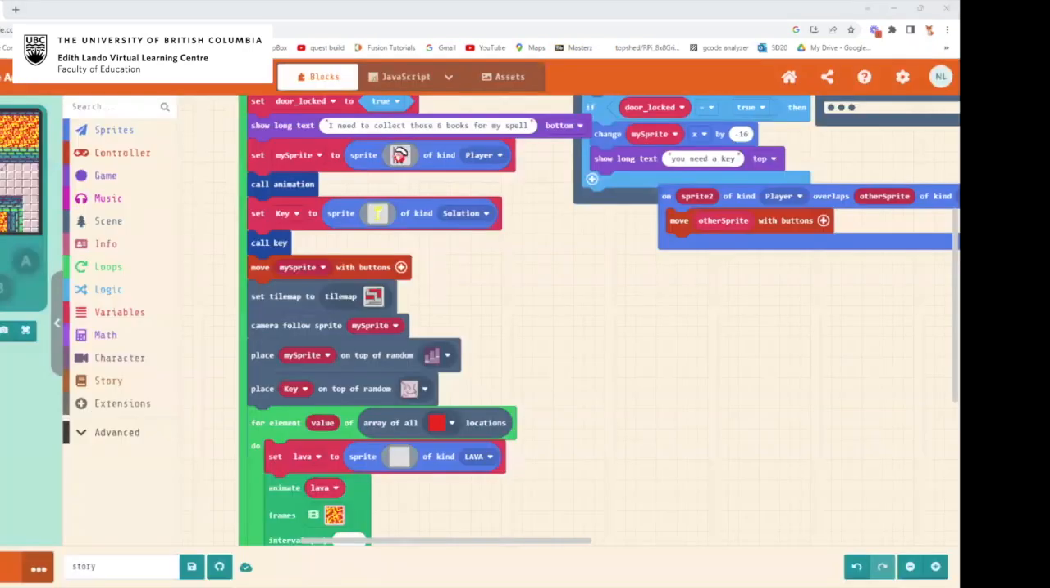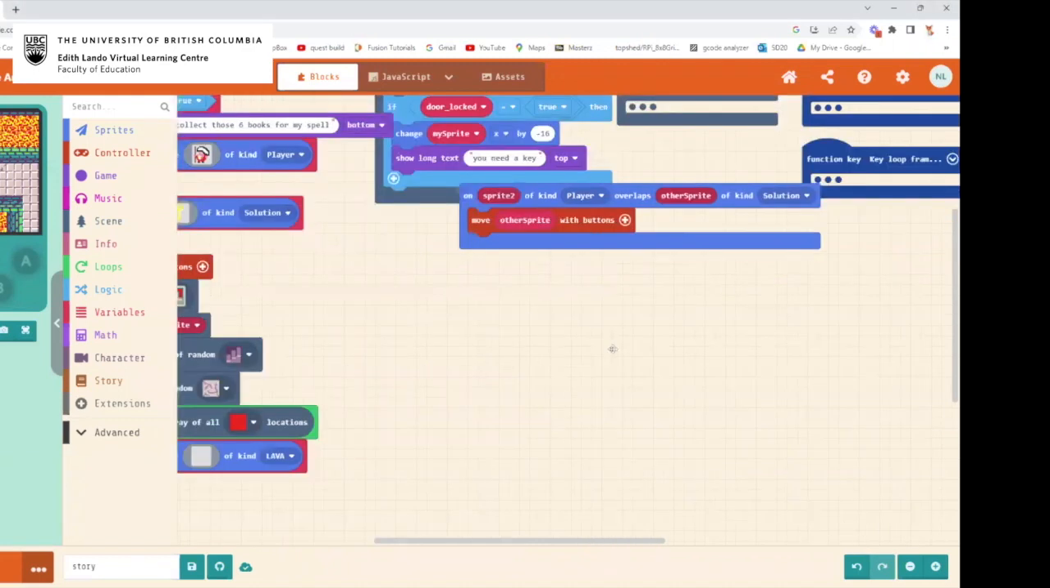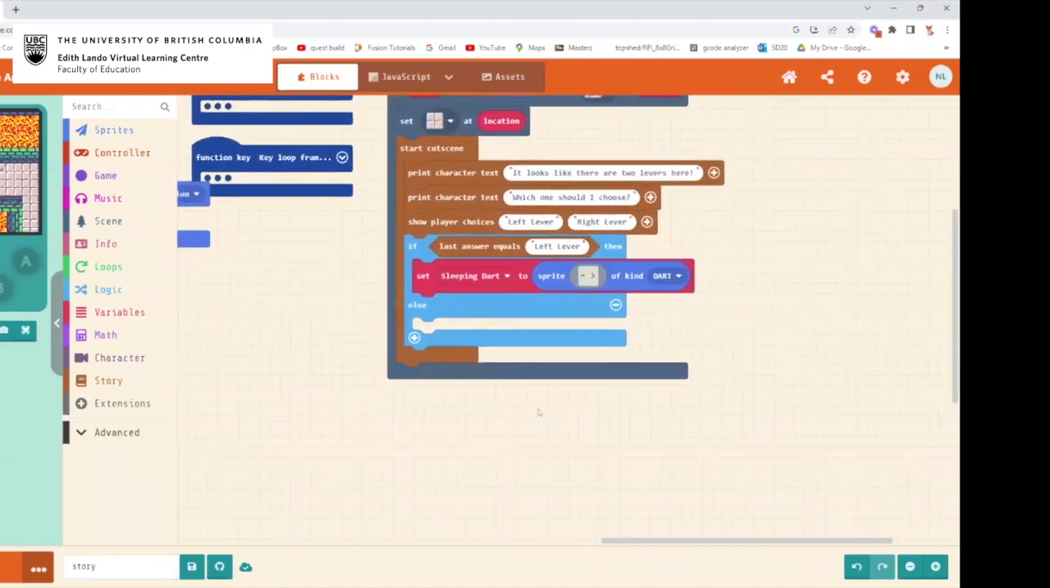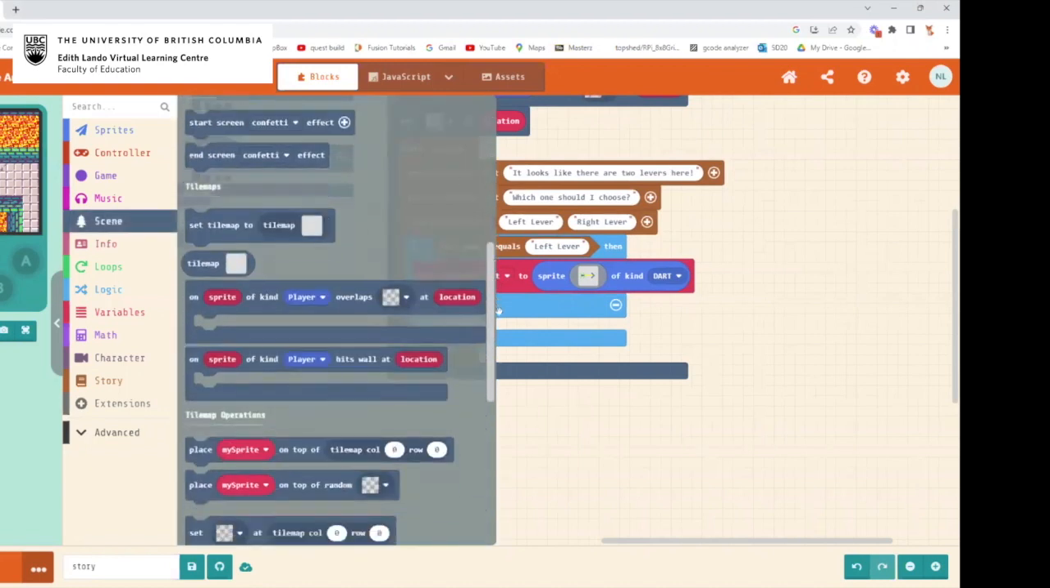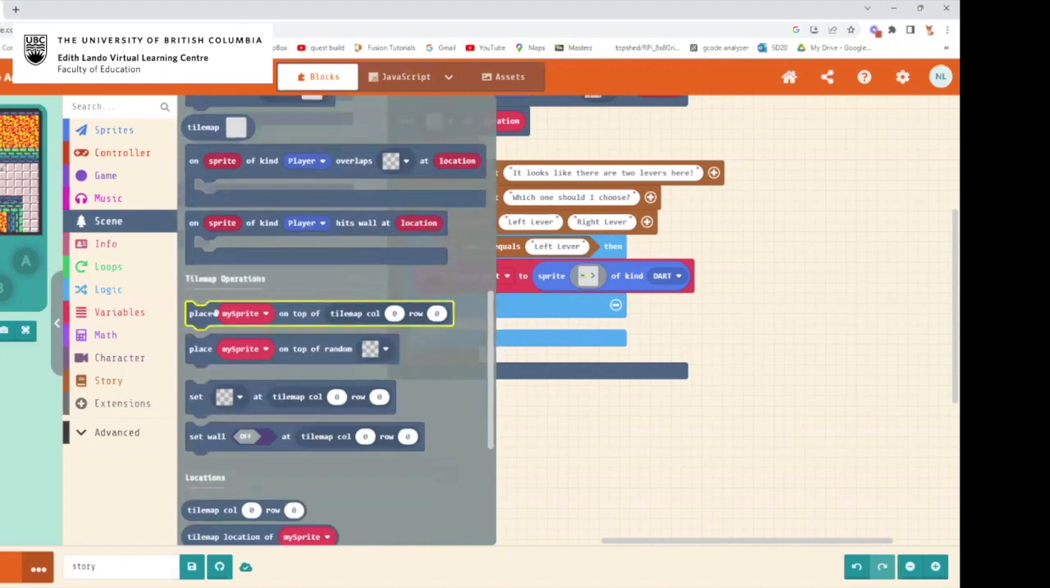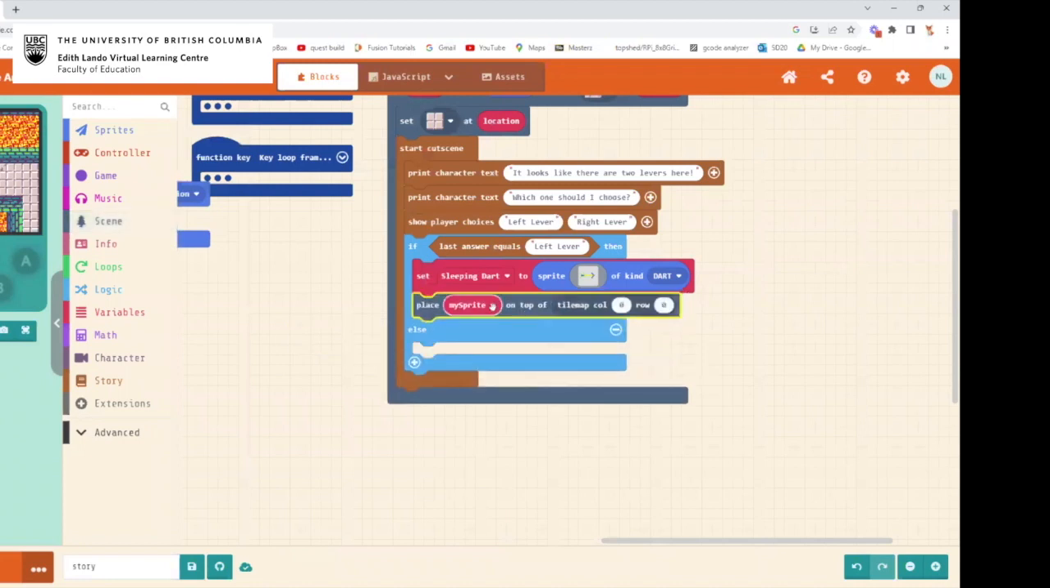So let's come back here. And I'm going to come way back over here, to my scene button, and all the way down to that place tab. If you remember, you get mixed up between these two pieces of code right here. You're going to grab the top one. It says place my sprite on top of column and row. So grab it out, and you're going to place the sleeping dart, which is this one right here.